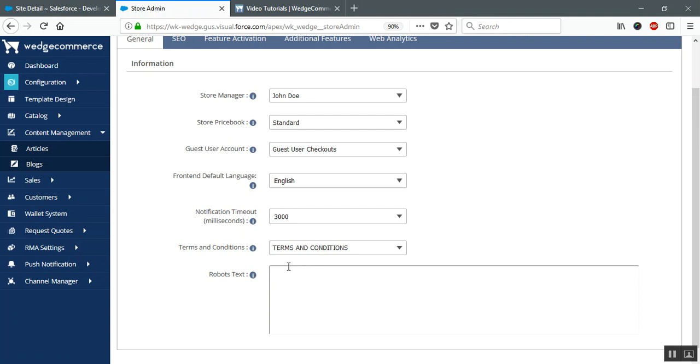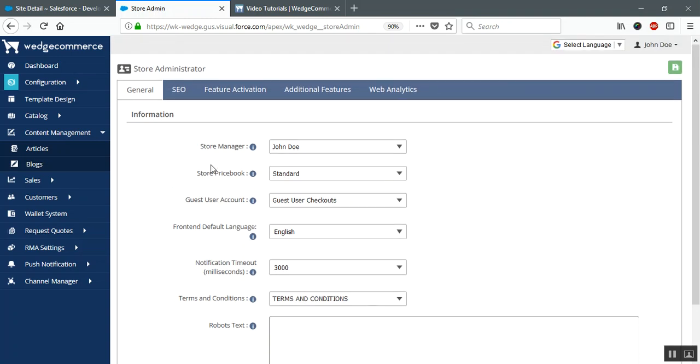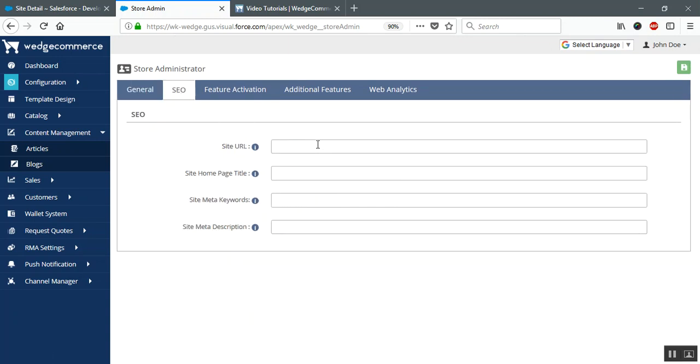If you want to have the robots.txt feature in your site, then you may avail it and just allow all the things over here, and you can avail it in your desired way. As I have done with this general tab, I'll proceed with the SEO tab down here. So just click on the SEO.